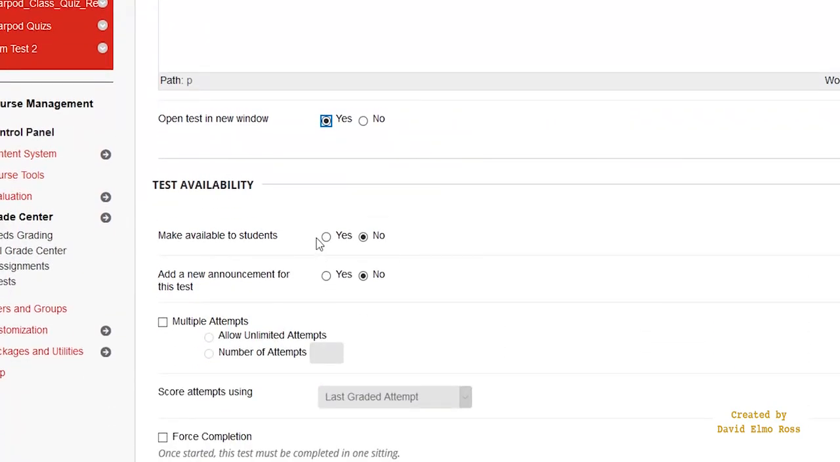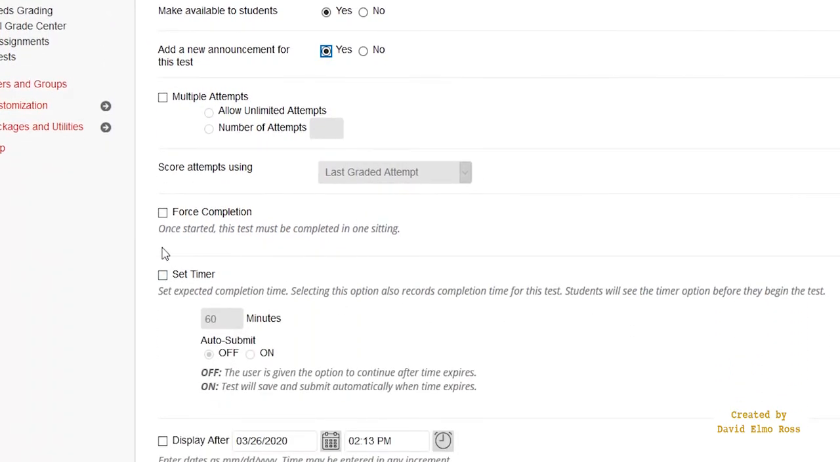And you can say make available to the students, even though it won't be available right away if we change the timing, as we'll see. You might want to add a new announcement for the test coming up. And what you want to do is force completion. It has to be done in one sitting.